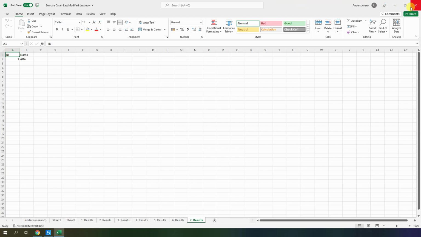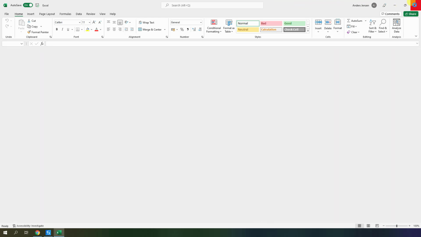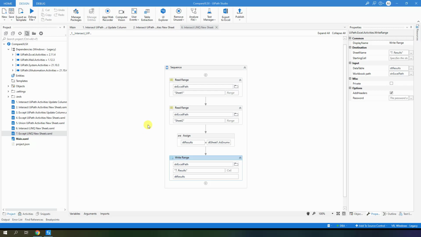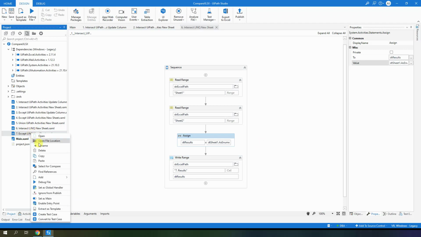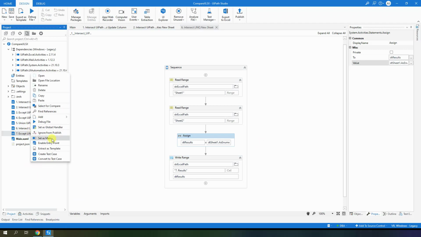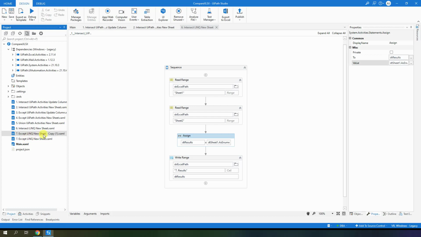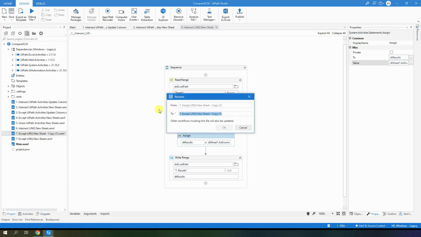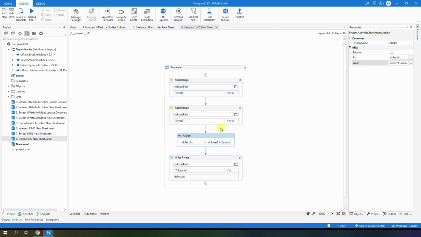So again, I can close this one here. Go back to UiPath. So let's do that. I'll just right click here, copy, paste it in. This one will be exercise 8. So I'll rename it. Again, keep good order in your sequences so they are easy to find afterwards. So now I'll say union, and then I'll say LINQ new sheet. That's fine. It's not a copy one, but it is this one here.